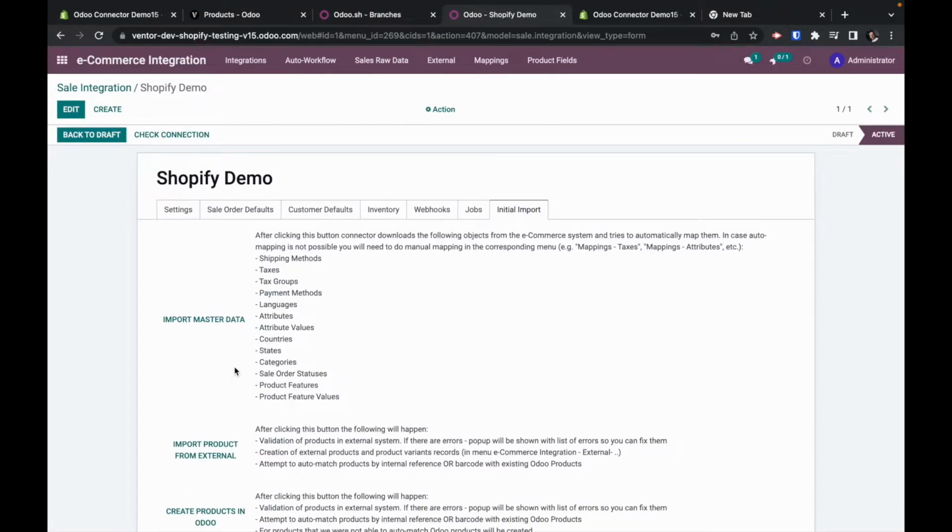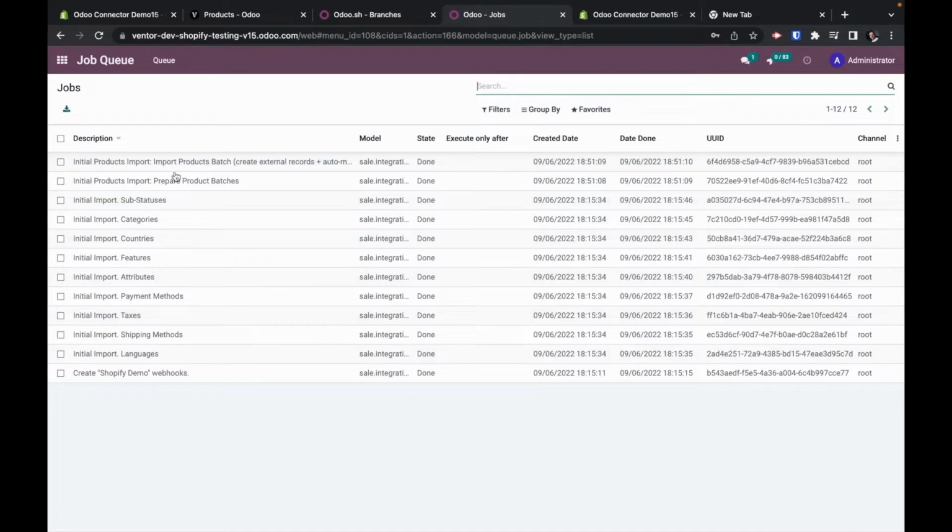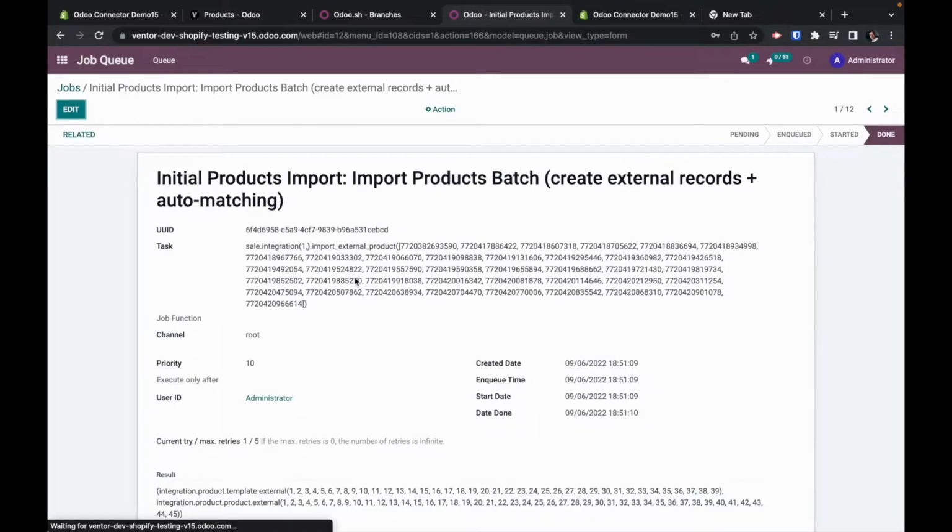Let's click import product from external again. You see that there was a queue job, an automatic queue job, created here. It was already executed. You see that there is initial product import. If you have thousands and thousands of products, it is done in batches, and then the batches of products will be imported step by step. So it doesn't matter how many products you have in Shopify, they all will be synchronized successfully because they are not synced all together but by batches.